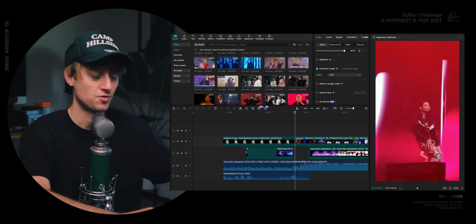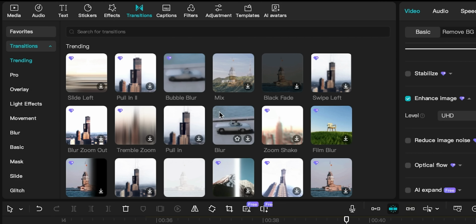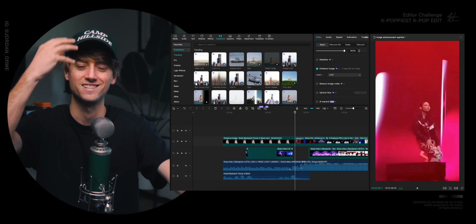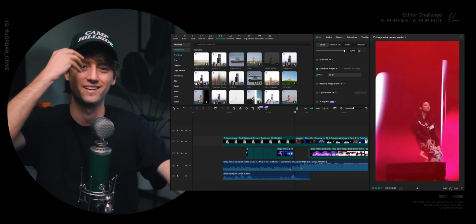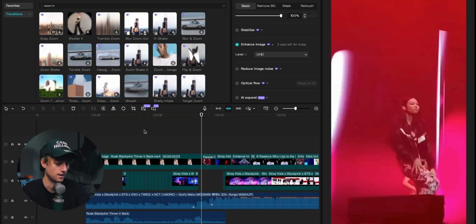All right, let's do some transitions. We have so many transitions. There's literally an endless amount. I wanna zoom in. It's almost like we're going into Rosie's brain. So all I have to do is search up zoom, zoom in, and I got it right here.